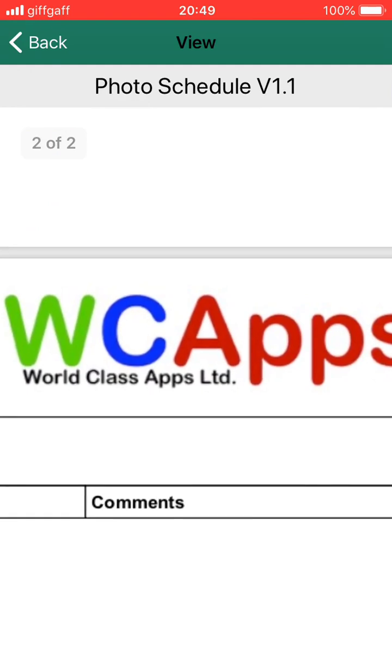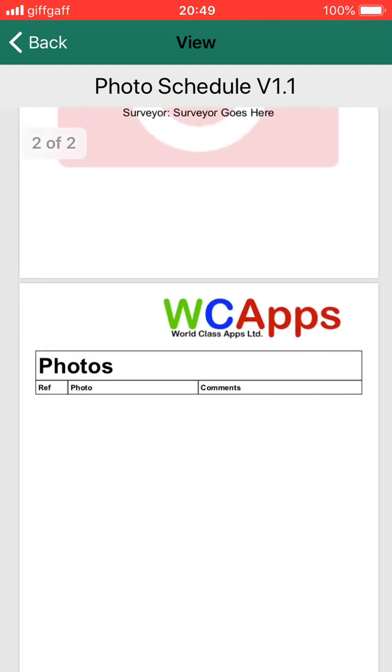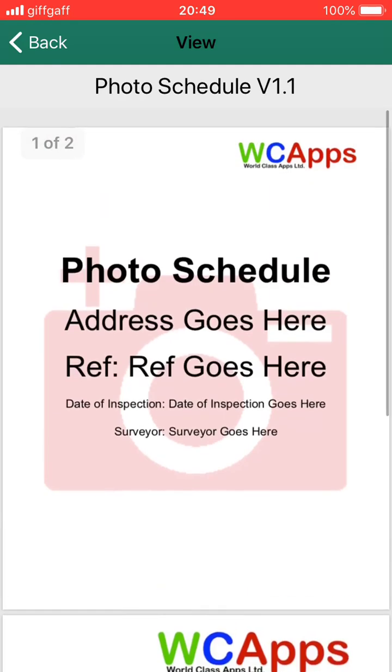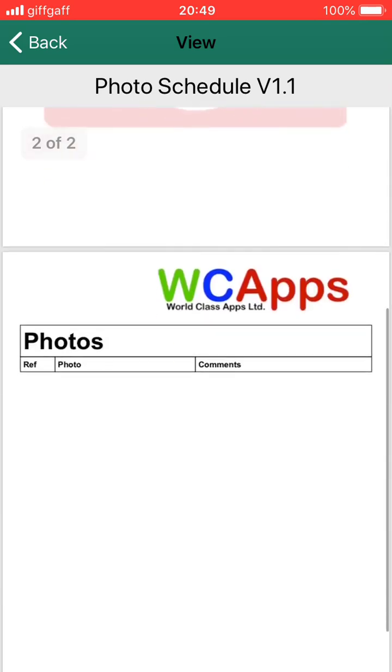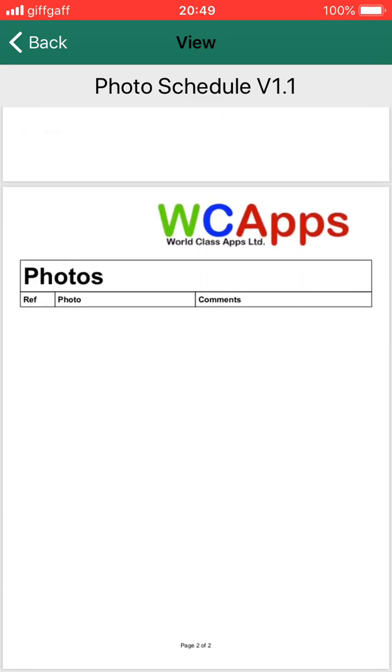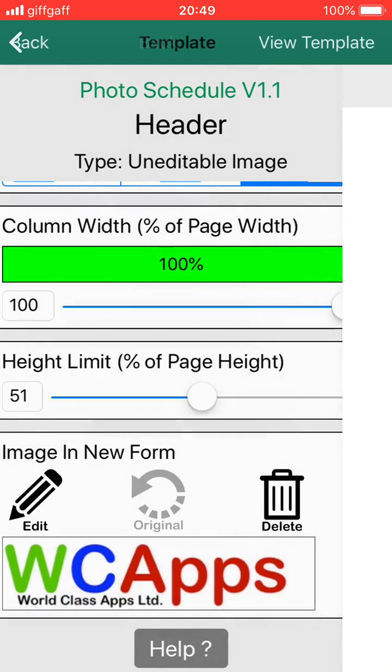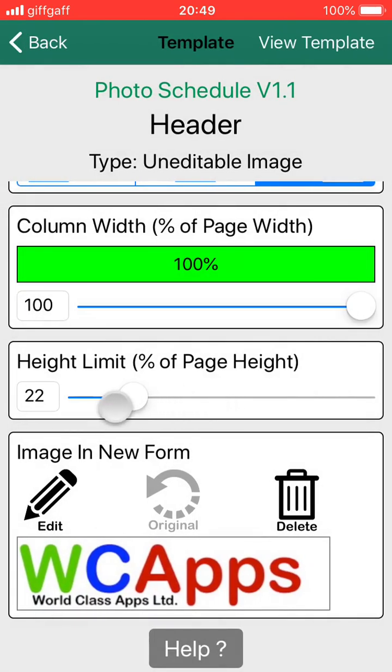you can see it's now changing the header. It does not affect the front page. The header starts from the second page if you choose to have a front page. So let's put that back to 10 as well.